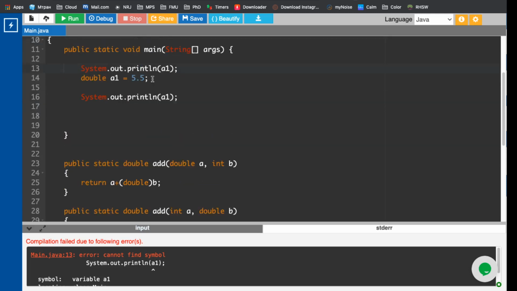Similarly, what if I try to print out A1 somewhere here? That's not going to work. Why? Because the place where I'm trying to use A1 is located outside of that range. So again, A1 is only seen between here and here, and this is outside of that range. So the scope of this variable is between the line where it was created and the end of the main method, which is designated with this brace.